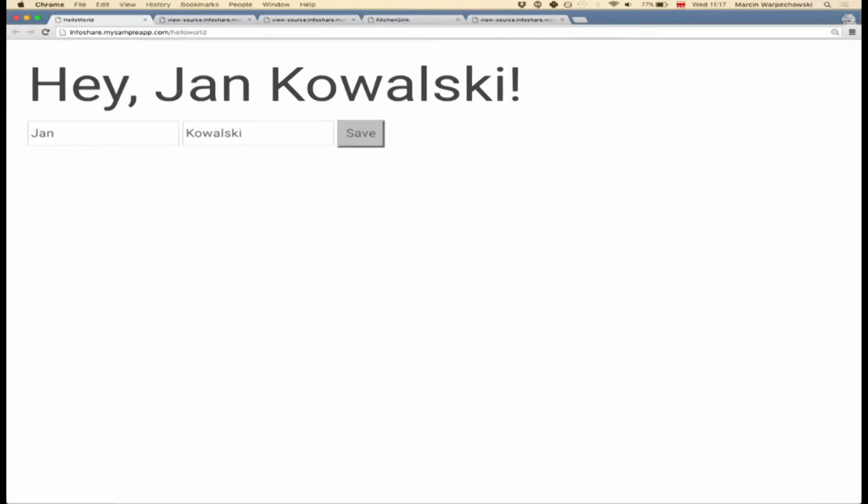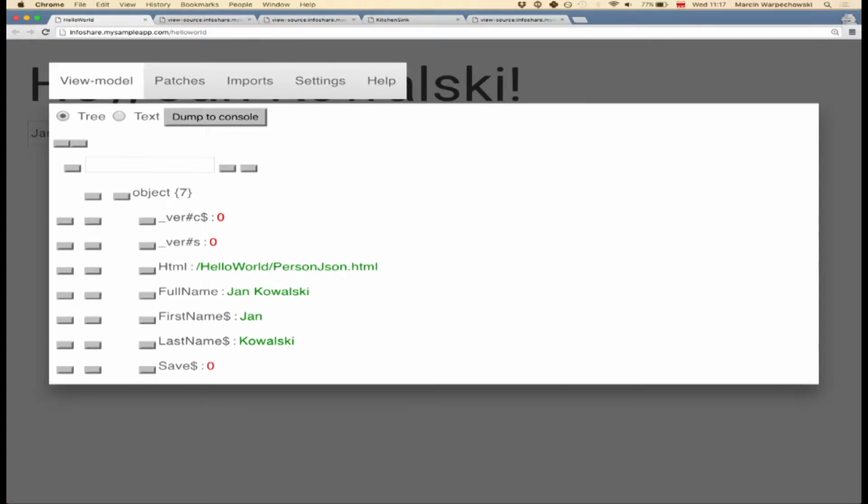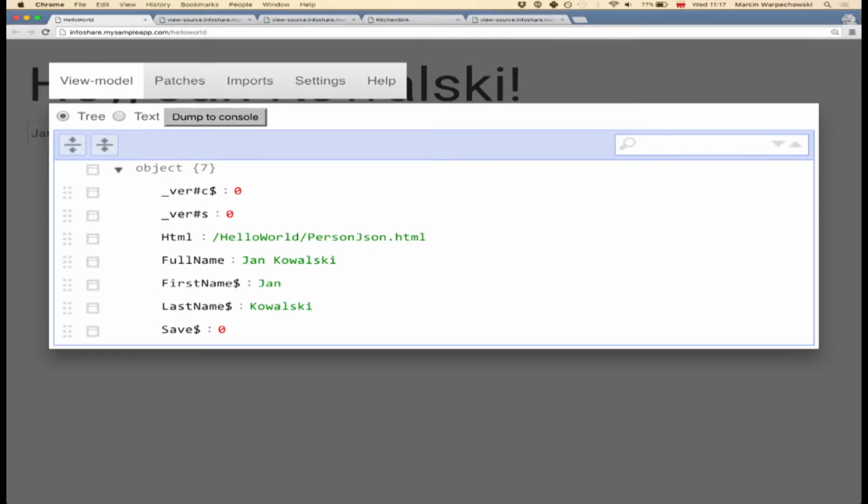And after the connection is initialized, we get a JSON representation of the application from the server. So this is all the data for the user interface. There is full name, and there is first name and last name. You can see first name and last name end with a $ sign. In our pattern, this means that these values are editable on the client.